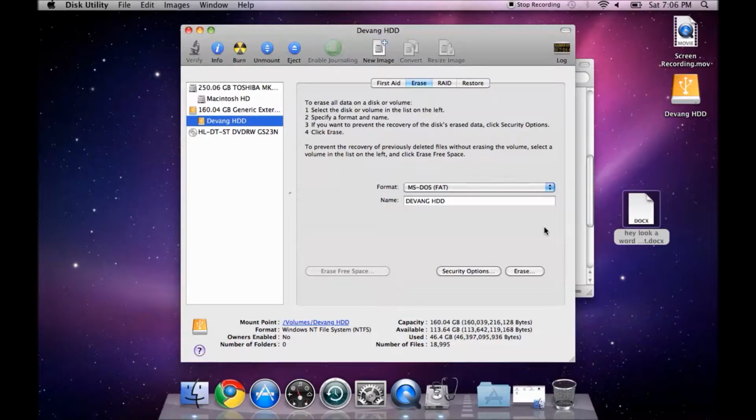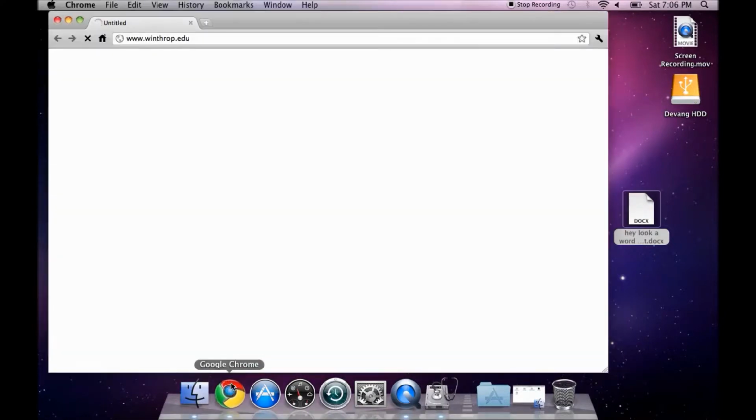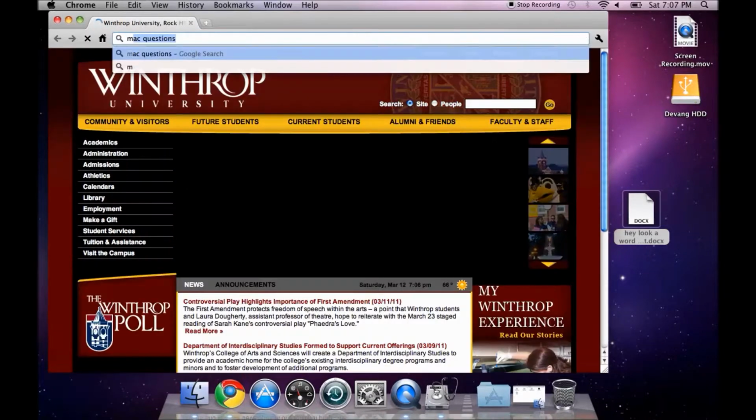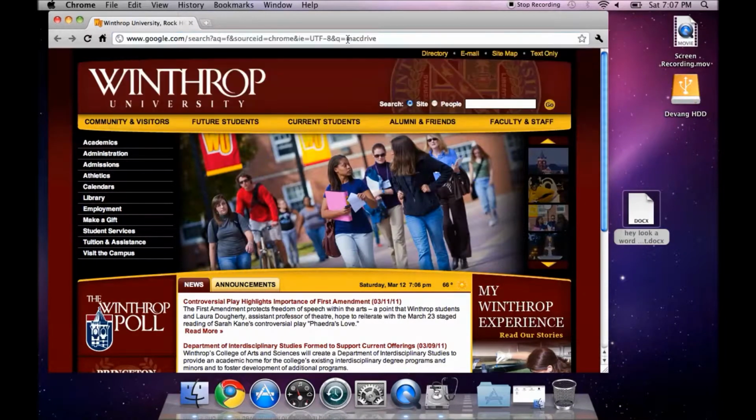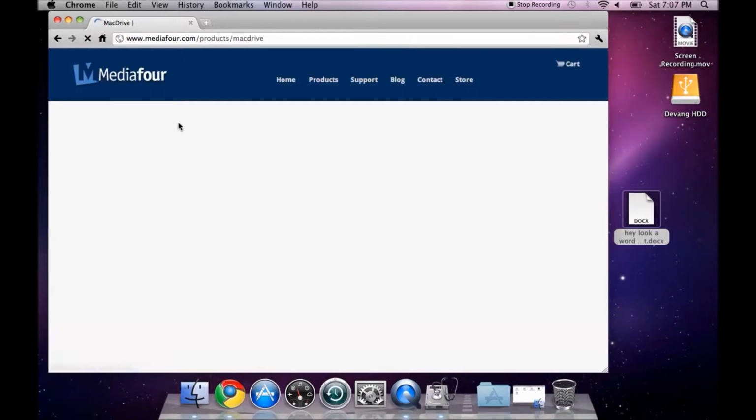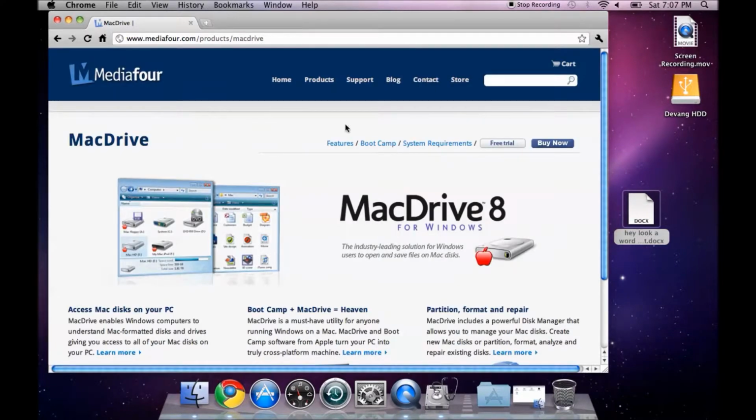Now, there is another alternative that is not free, but it takes care of the problem of having limited file size. So if you open up a browser, in this case I'm going to open up Chrome, whatever browser you're using, I'm just going to search for Mac Drive. And you go to the first link right there. Mac Drive is a program that you can download. It costs around, I'd say, $40, and you can also download a free trial right there as I show it. Mac Drive is a program that you install on the Windows machine, and it will let you read a hard drive formatted for Mac.